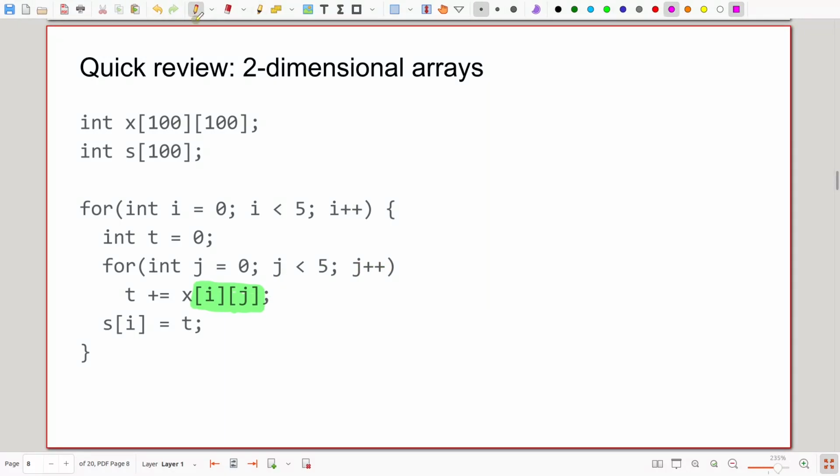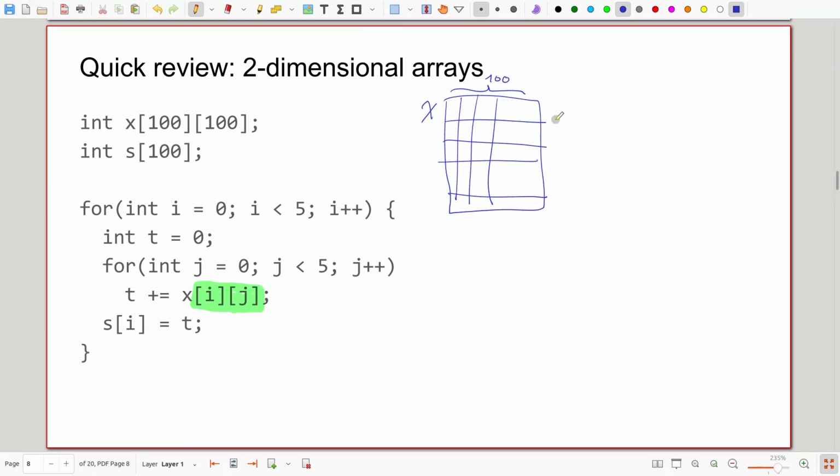Now the crazy part, if you like to think about it, is what happens when you refer to X. You have a two-dimensional array, and you think of it this way, right? It's of size 100 by 100. If you think about X, let's see, X 0, 0 is this guy. X 0 is a pointer to the first guy in the first subarray.